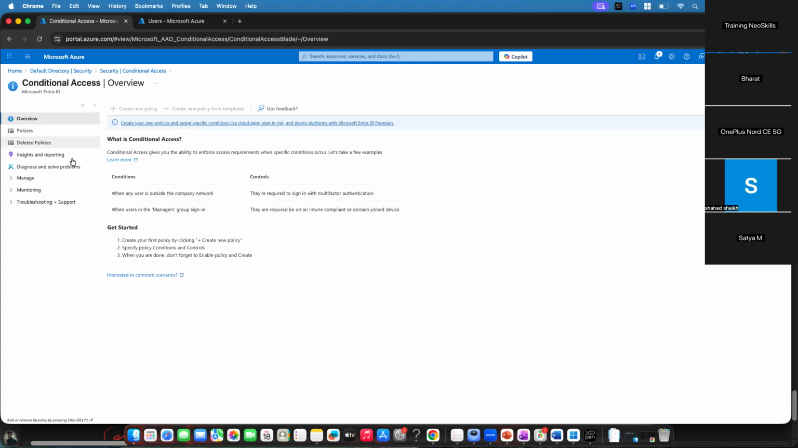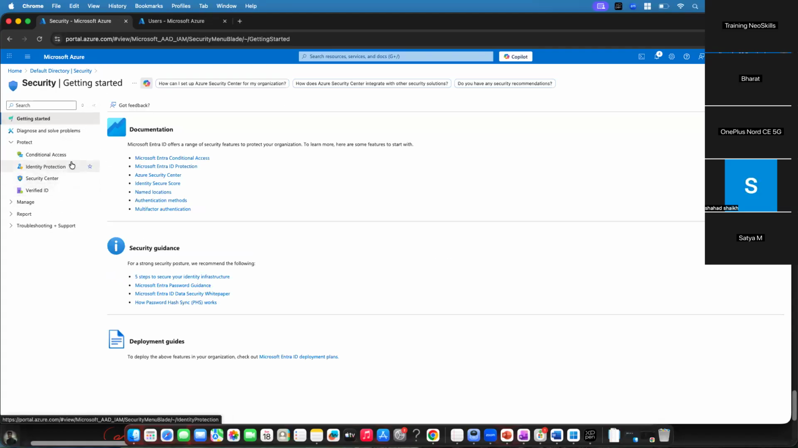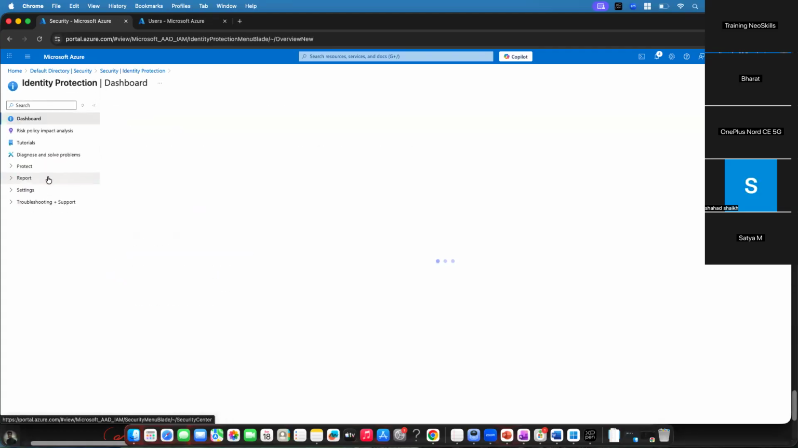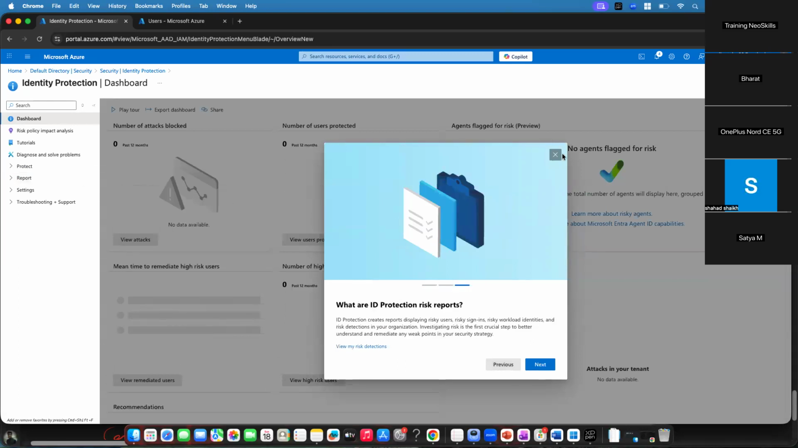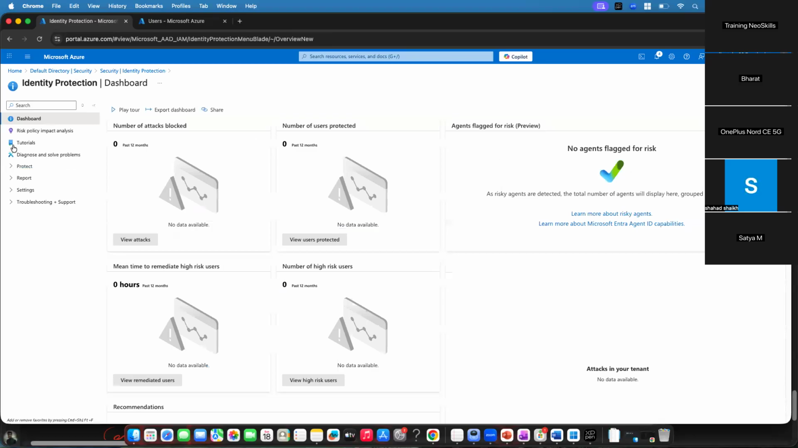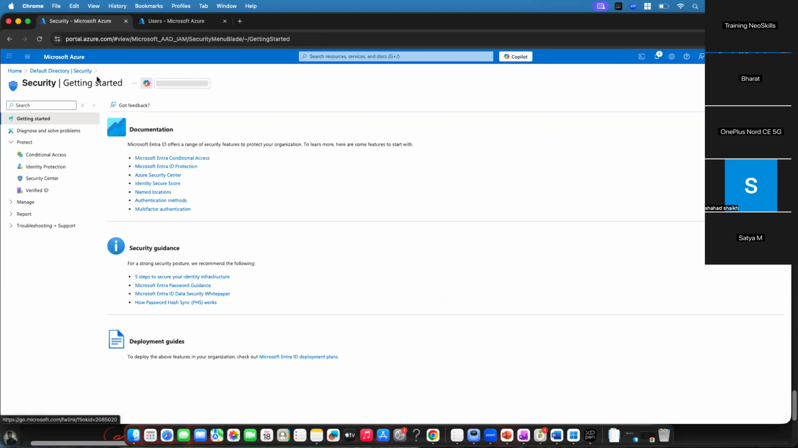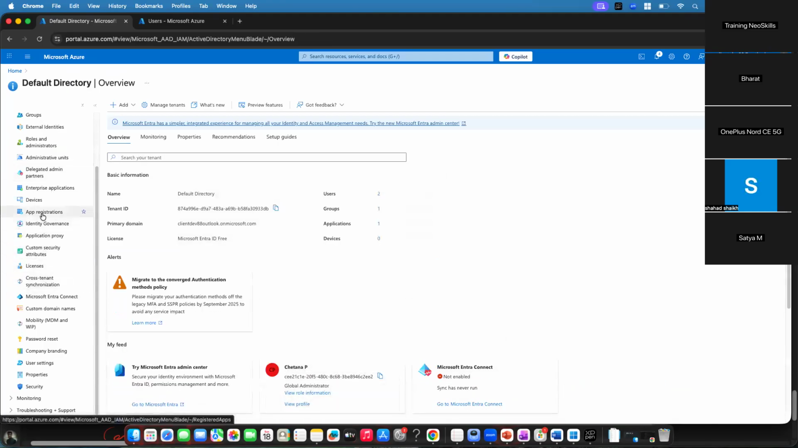These things you will get over here, and these things will be enabled only with your license, right? And those licenses are not present right now. You can even go for the identity protection, right? So these things are present. A major security point is present. If you have the licenses, you can go for it, right? Right now we don't have it, so forget it.